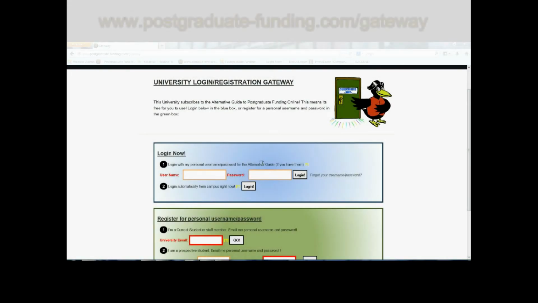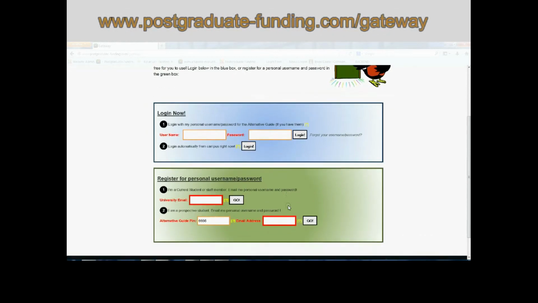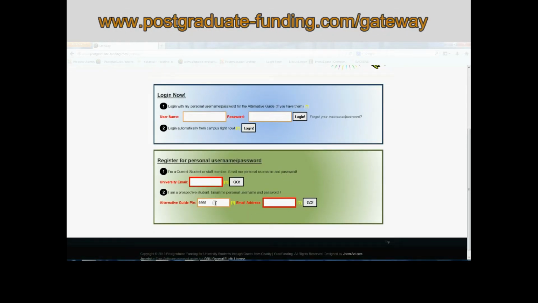So the final group we need to consider are prospective students who naturally don't have a university email address yet. For these, we use a special alternative guide PIN number, which is a 4-digit PIN that we will give to you, which is unique to your university. You can give this PIN number out to students via email, on literature, on the telephone. However, please don't print this on a public URL. This is necessary to prevent piracy.